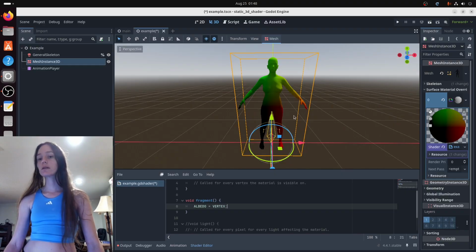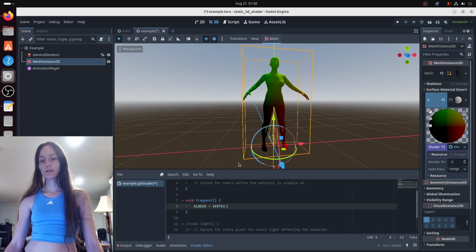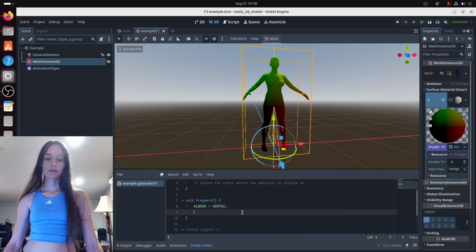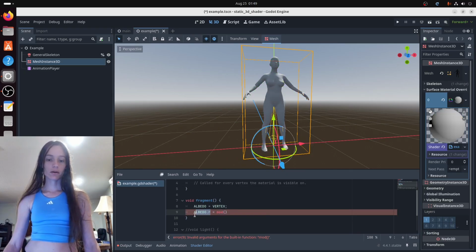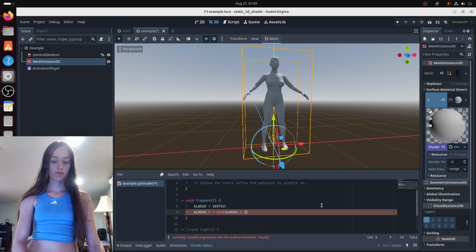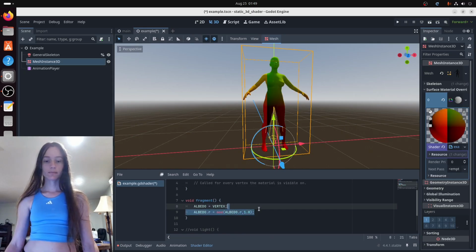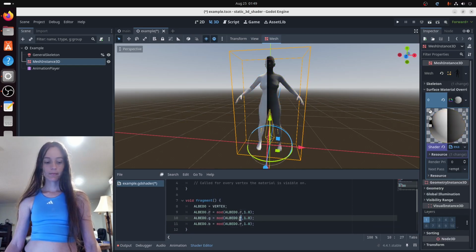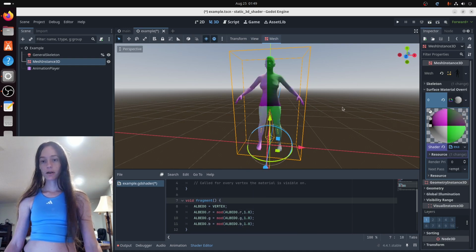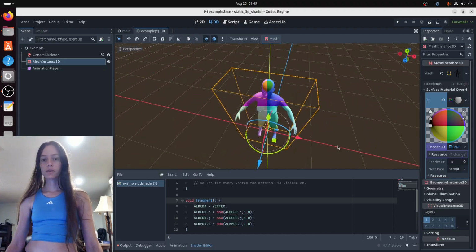So you can see now it's mostly green because the R and the B axis are negative, so they're just set to 0 basically. So I can go ahead and repeat the colors by setting it to the modulus. So albedo R equals mod albedo R, and I'll just use 1 since it's about a meter tall. That works. So you can see the effect that has, and this will just make it easier for you to see the texture as well.